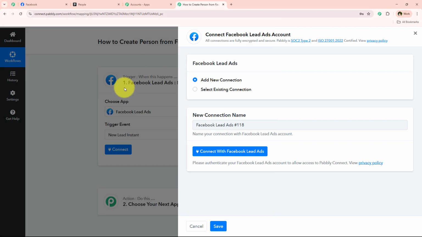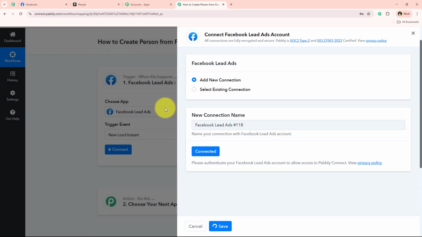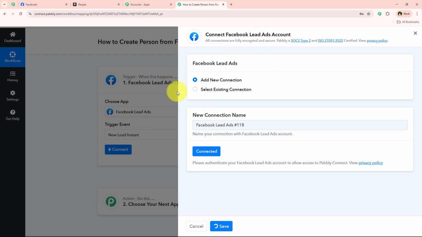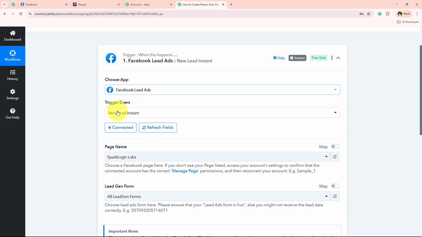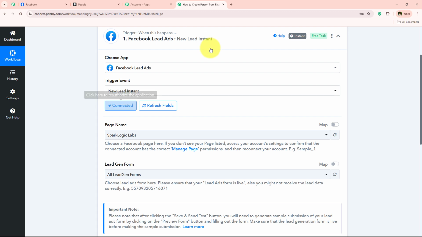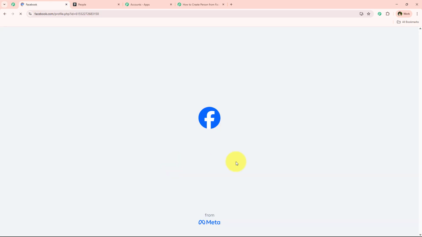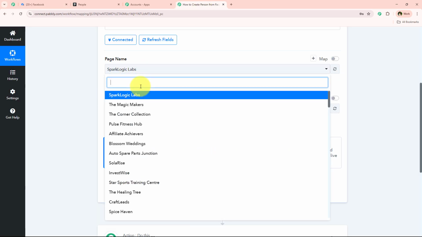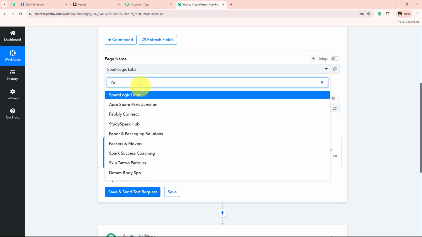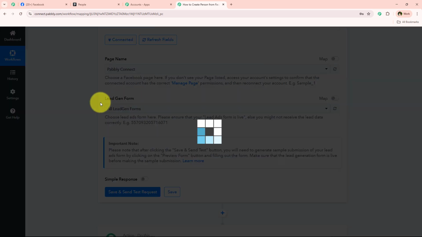You have to select the same Facebook account with the help of which you're going to connect your Facebook lead ads account with your Pabbly Connect's workflow and click on this continue, and with this we have successfully connected our account. And now it's asking me to select the page name. So as you can see, the name of my page is Pabbly Connect. So I'm just going to select the same right over here, which is Pabbly Connect. And now I'm just going to move on further.